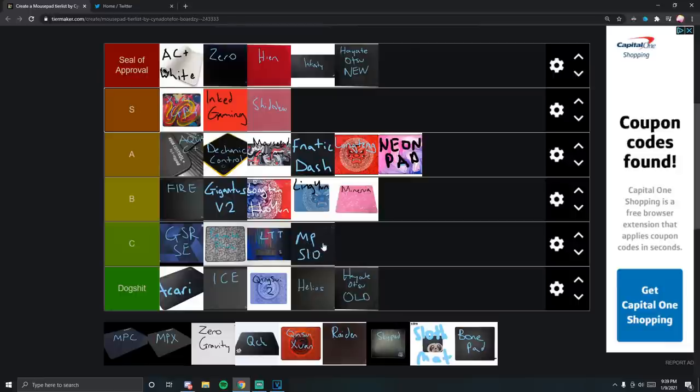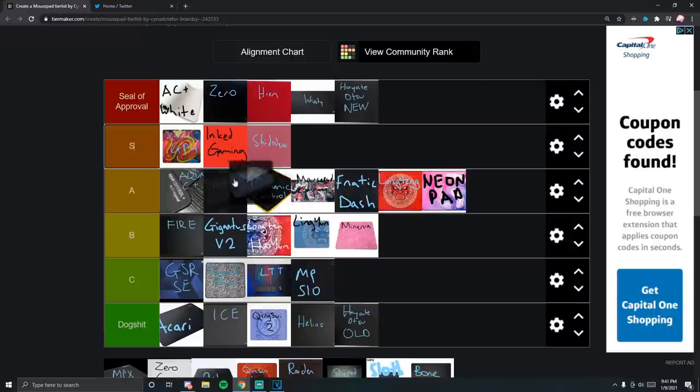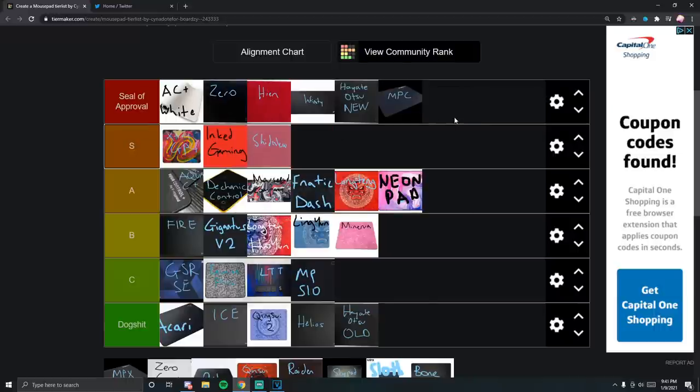The large one and the small ones don't have nearly enough vertical room, and the surface itself is really rough. It is Cordura, so it's not going to wear down and it's not affected by the environment. But in my opinion, it is just outclassed by the MPC 450, which is conveniently the next pad. This is going to go in the seal of approval tier.